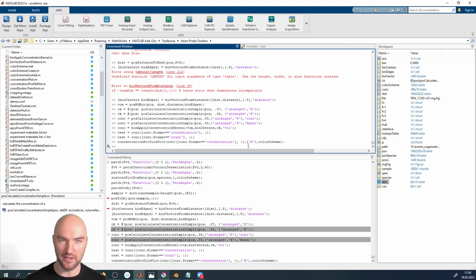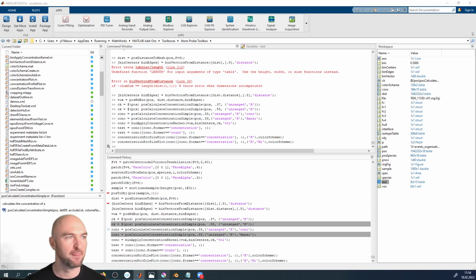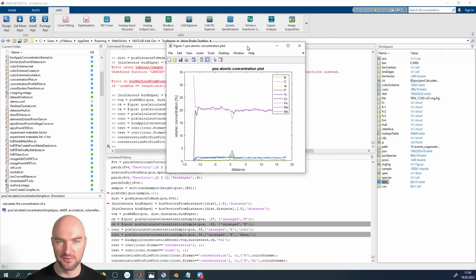We can actually exclude more than that. So probably we want to exclude nickel. You can go and manually delete some of the elements later as well. So in this case, we've gotten rid of nickel, for example, because nickel is the main element.